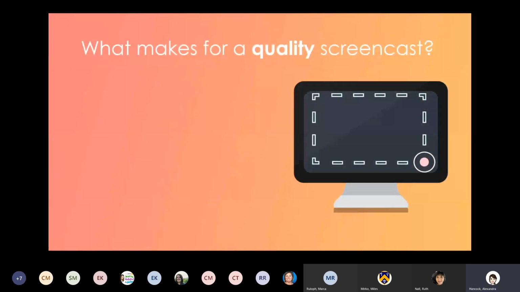So let's talk about, now that we kind of know what a screencast is, what are some things that make for a quality screencast? Again, we've all had that experience of watching a really boring 15-minute long YouTube video where the guy drones on and on and takes 3 minutes to get to the step that you need. So how do we prevent that? How do we keep our audience from getting bored? How do we keep our screencasts engaging?